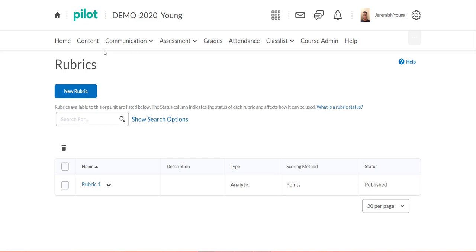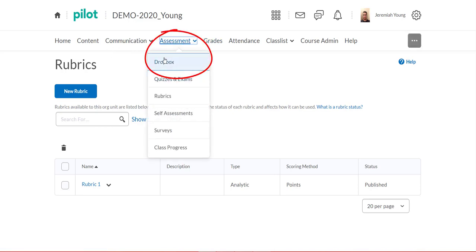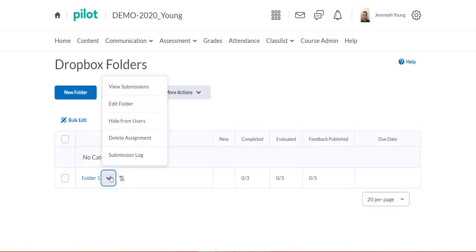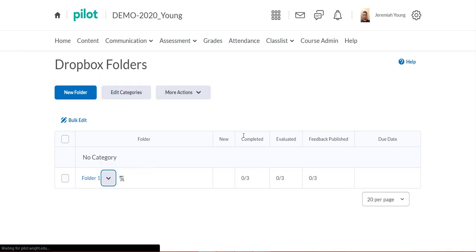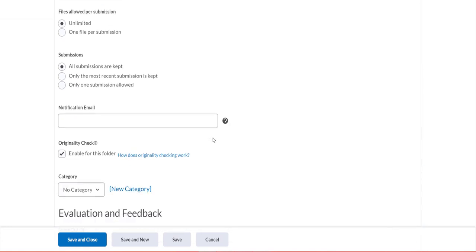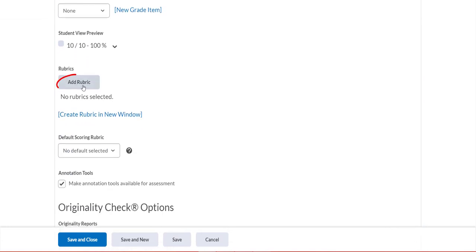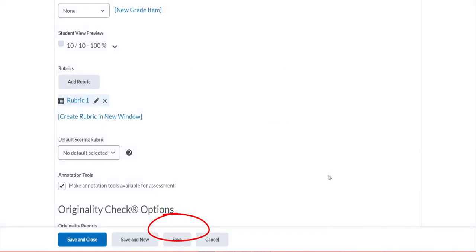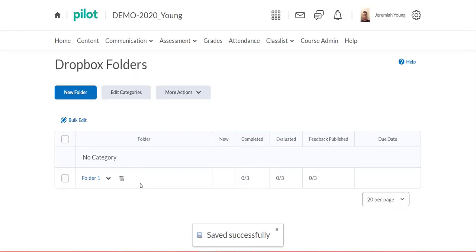So from here we can go all the way up to Assessment. Let's go back to Dropbox. So let's take a look at folder 1, and let's edit this folder. And here we can add a rubric. Here we are, and we'll check that off. Add selected, save and close. And there we are.